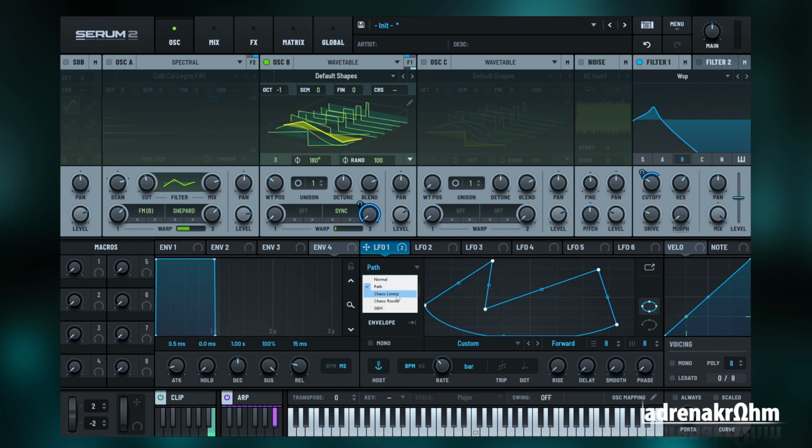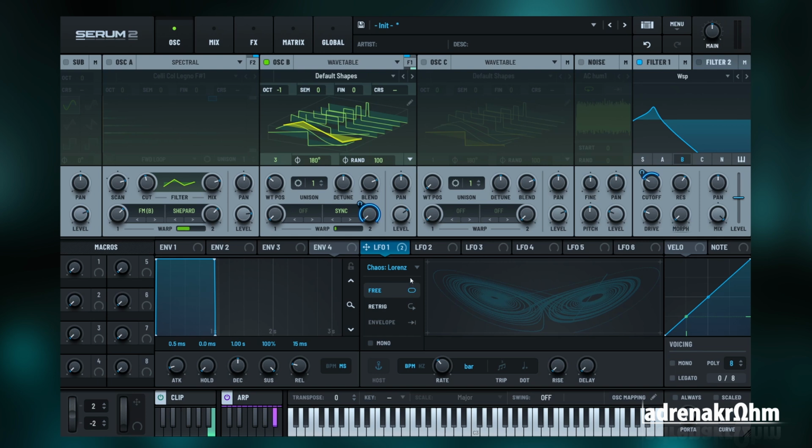But let's keep moving on. We have two chaos modes. So we have a Lorenz, which I just love the animation here of this. We also have Rossler. And then we have a traditional sample and hold.